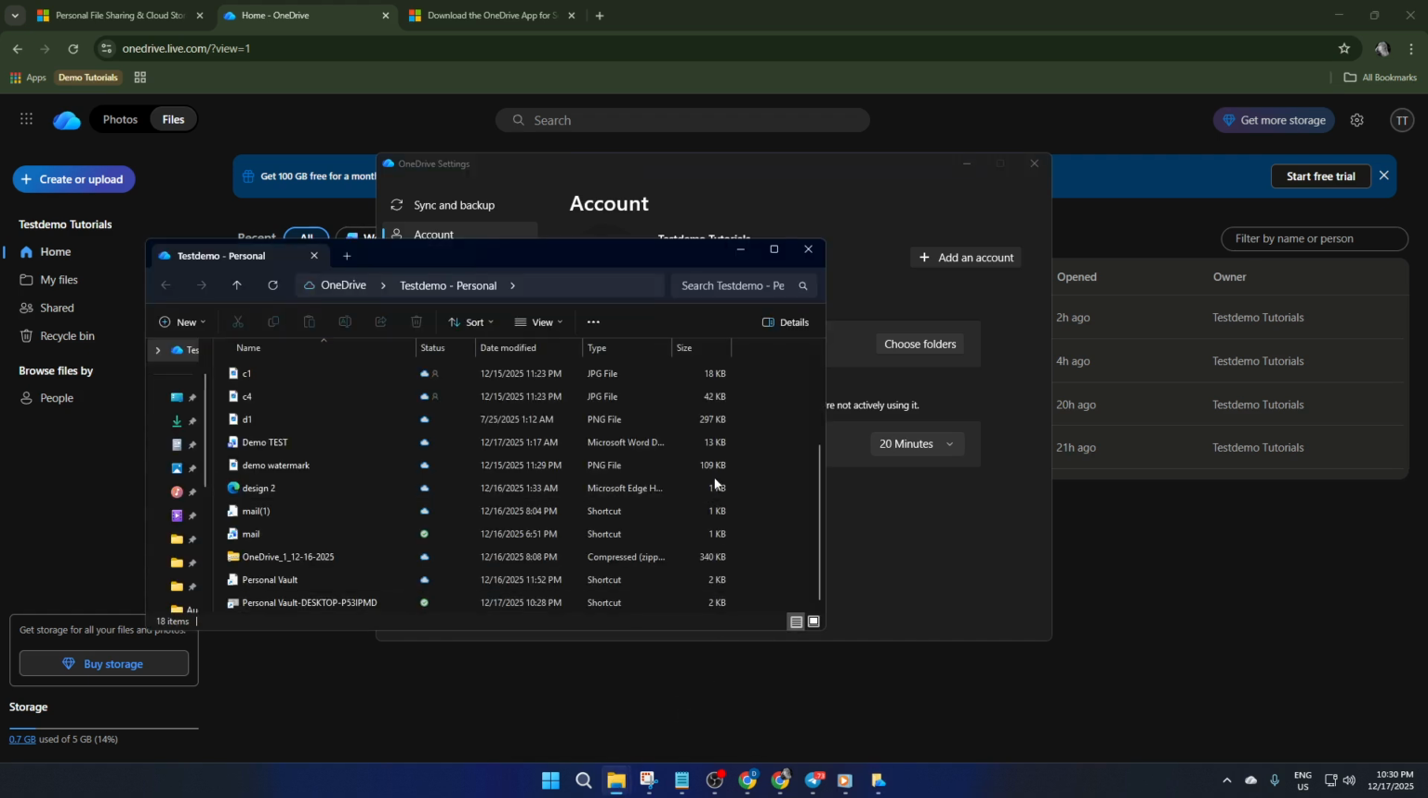And there you go. By following these steps, you're taking charge of your disk space, your bandwidth, and your file security with OneDrive.